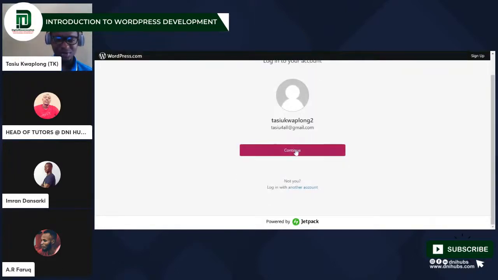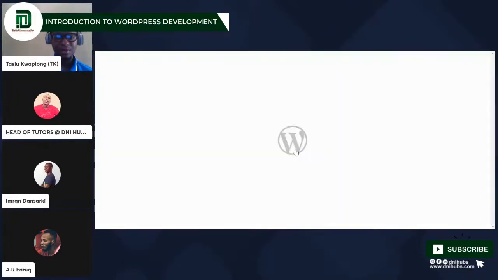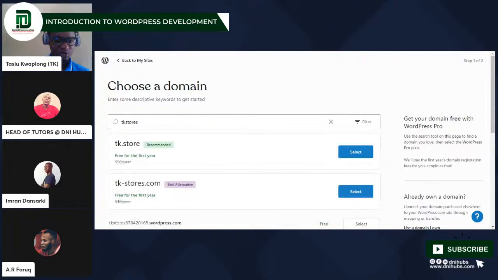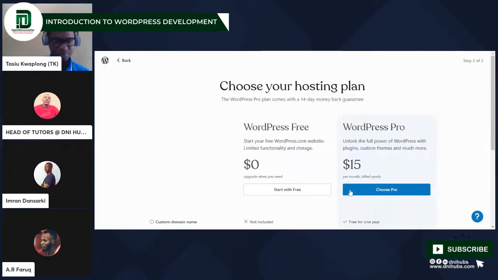So I just created this very account. I'm using another email. It's asking me to choose a domain. By domain, it means the name that I want it to identify me as. So I just want to say maybe TK stores. Maybe I'm selling something. I'm calling it TK stores. It's now saying TK.store is recommended, free for the first year. TKstores.com is also free for the first year. So I think I like this one. Let me select it. Let's see what will happen.